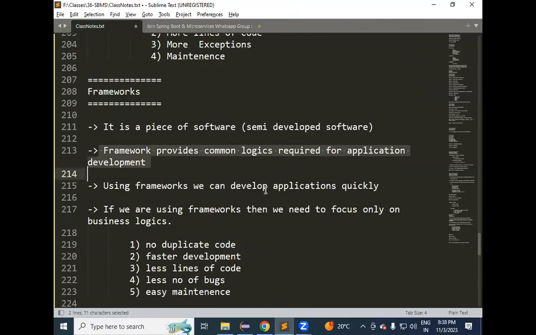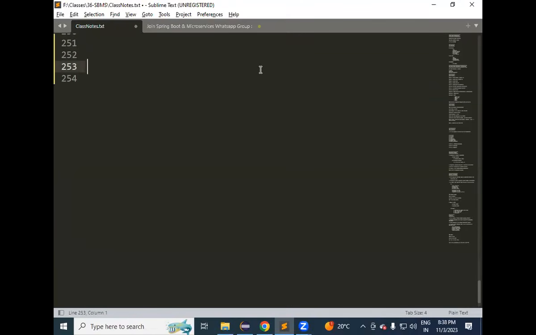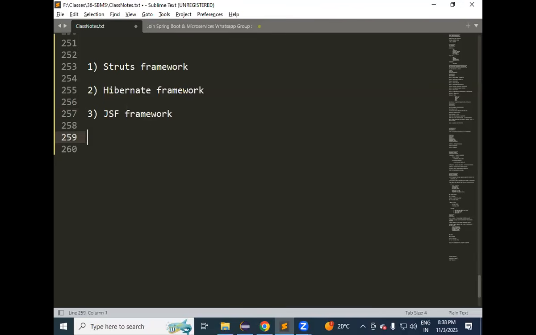Now we understood what a framework is. There are so many frameworks available in the market. Initially, there was a framework called Struts. Then later, Hibernate framework came into picture. Then JSF framework, then Spring framework came into picture. All these frameworks got outdated in the market. Currently, we are working with the Spring framework, and the extension for the Spring framework is SpringBoot.